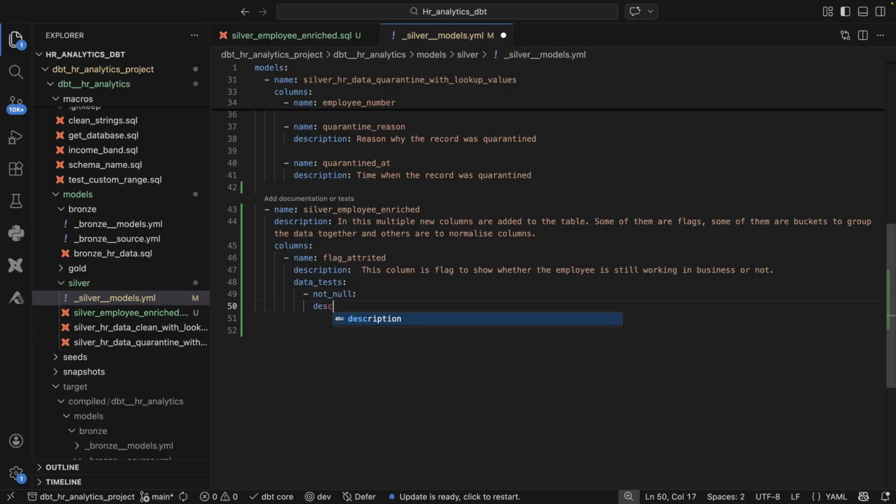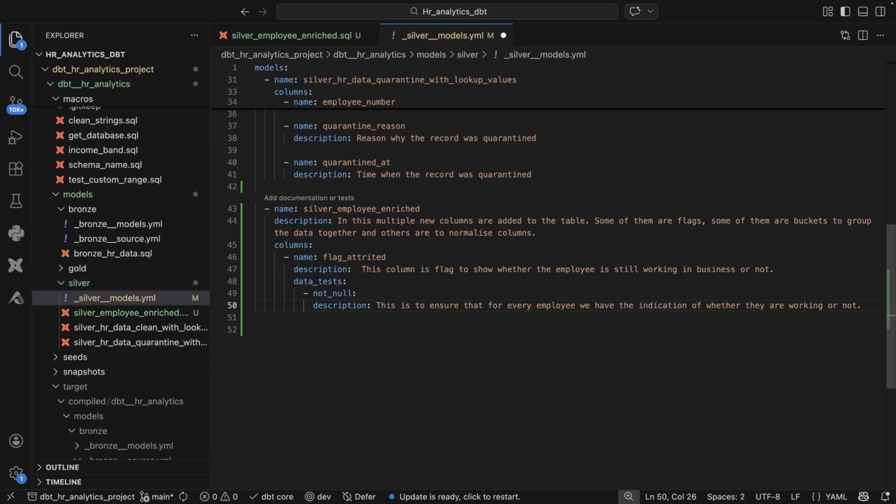And in here we can add the description. This is to ensure that for every employee, we have the indication of whether they are working in the business or not. And we can change the config as well. So I want config severity to be just warning and not an error if it is null.